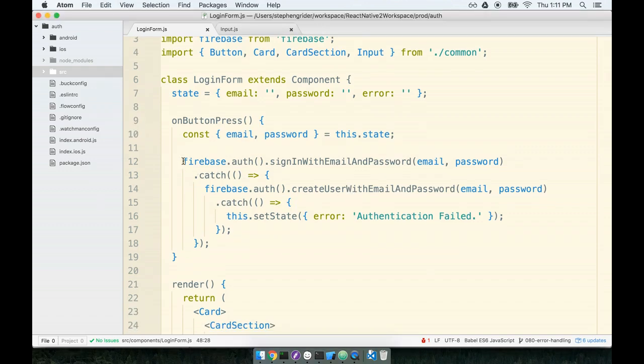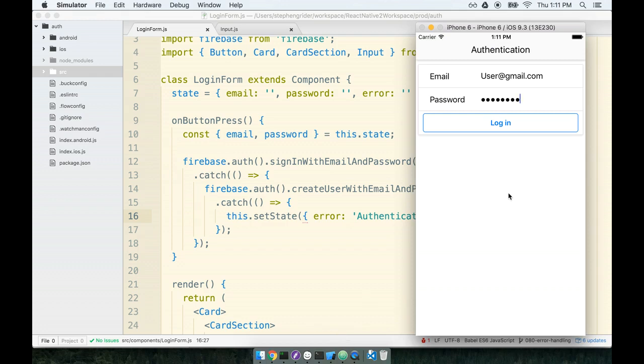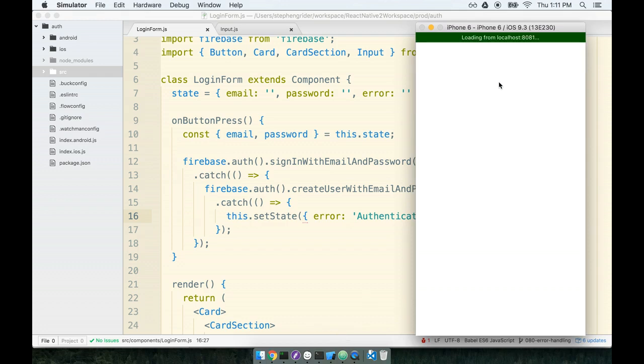In the last section, we added some logic to handle the case in which our user both fails to sign in and sign up. Let's now test this out in the simulator and see if that error message is actually appearing. So I'm going to flip over to the simulator. I'll do my refresh.